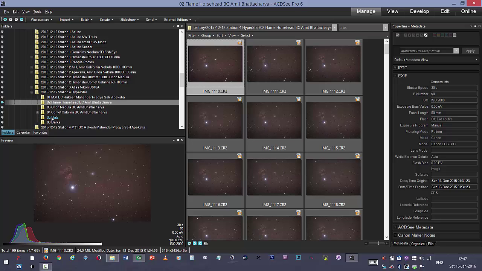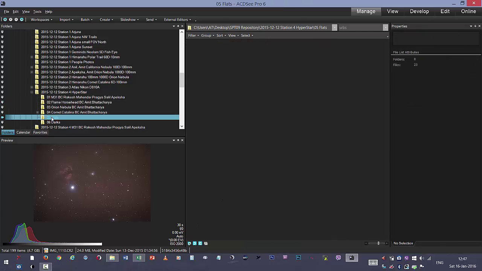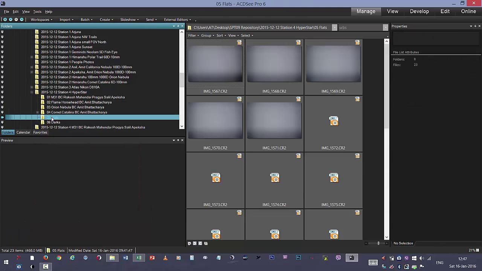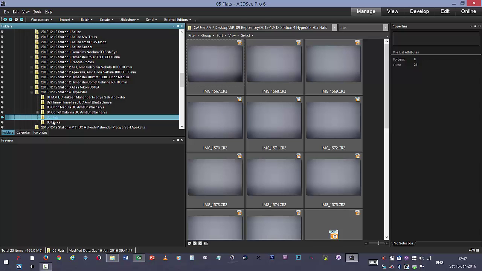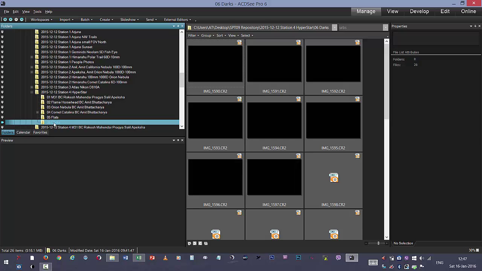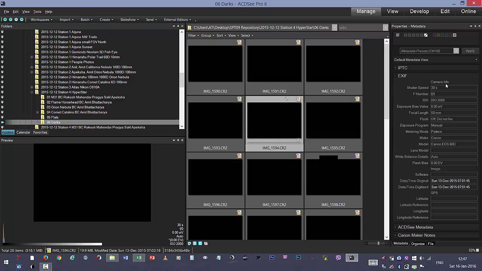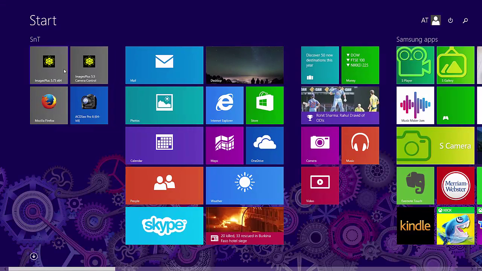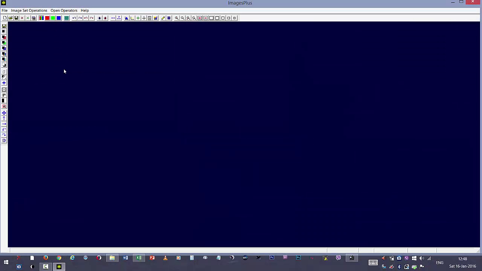in the repository we have the flat files for the optical system as well as darks shot at the same time and with the same exposure, which is 30 seconds. So I'm going to start Images Plus and explain the process of stacking.